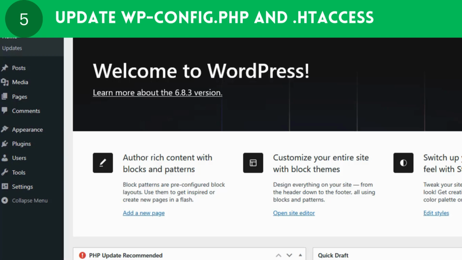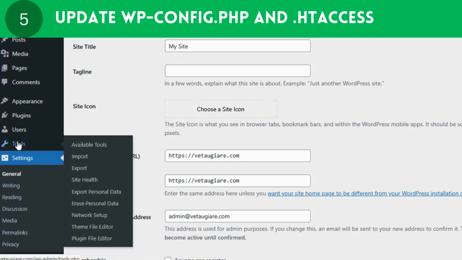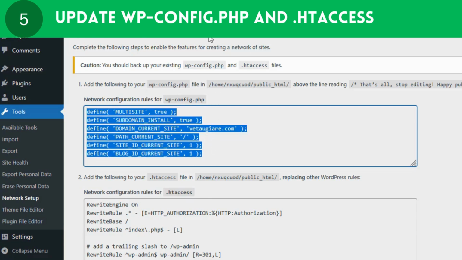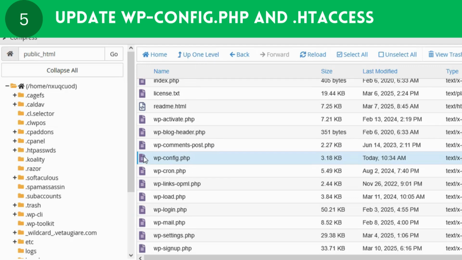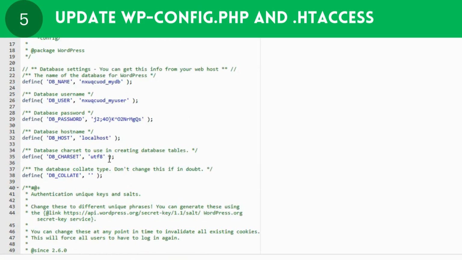Now we've reached one of the most important steps in setting up WordPress multi-site: updating your wp-config.php and .htaccess files. After completing the network setup, WordPress will show you a message on the screen. It includes two pieces of code: one for wp-config.php, and one for .htaccess. Don't worry, it's easier than it sounds. All you need to do is open both files. Then copy and replace their content exactly as shown in the instructions.